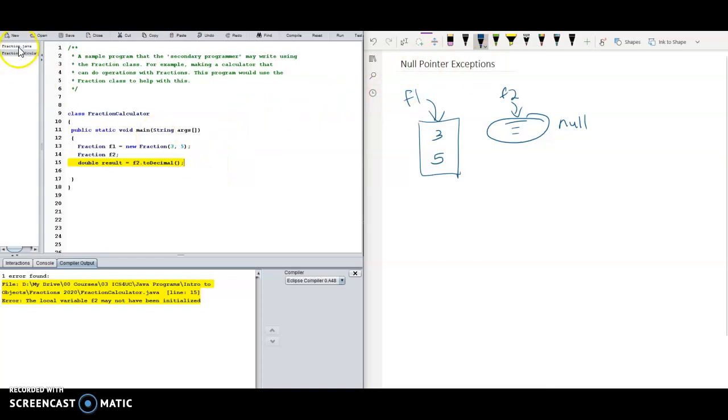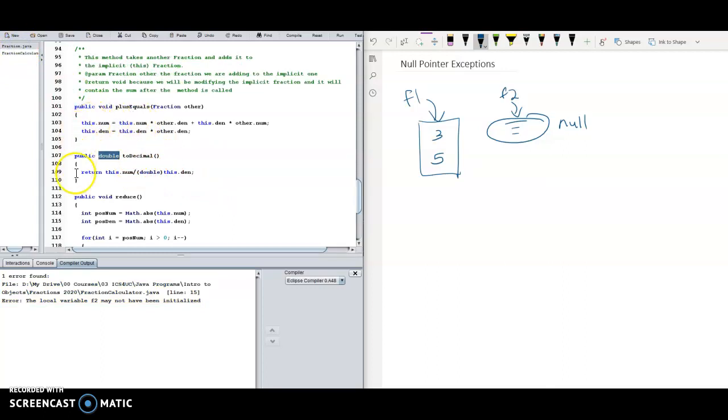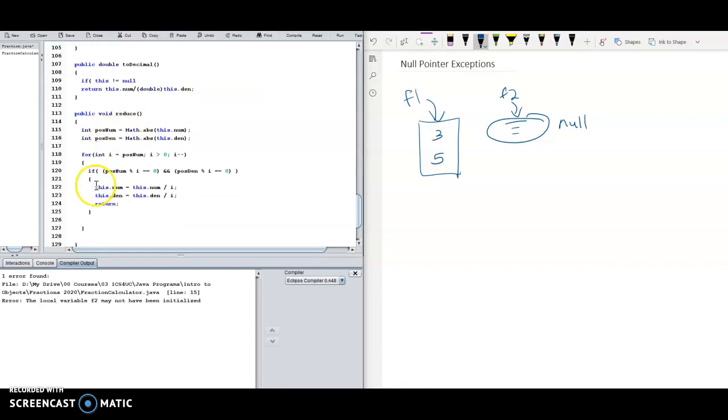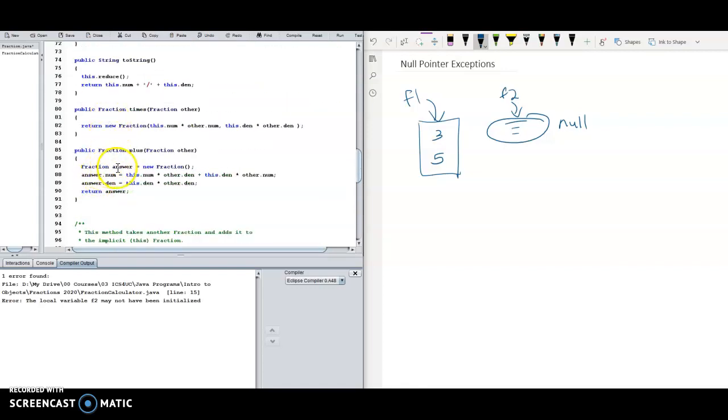In some places in the textbook, you'll see them go into some of these methods here, and so that we don't get this error, you can check if this is not equal to null, and we can compare any object to null. We can say this equals null, this not equal to null. We can say other. In this case, there's no other in this method, but here we could have said other equal null, or other not equal to null, or f1 if there was one defined, or for example here in answer, you could say is answer equal null or not equal to null.